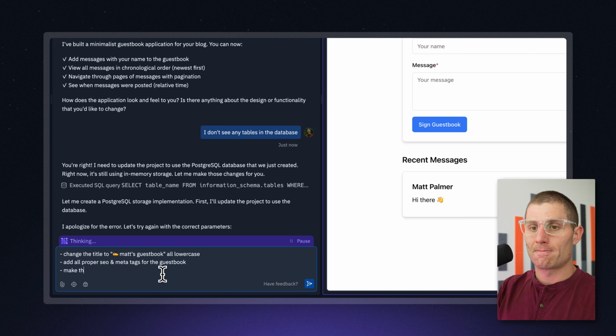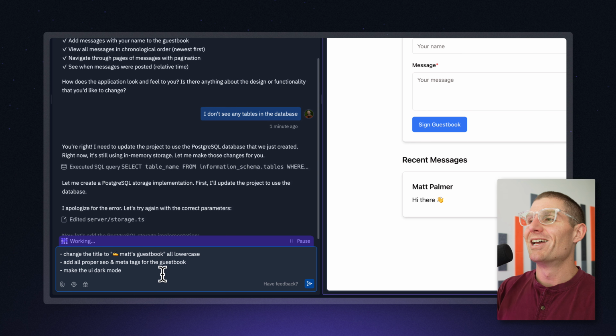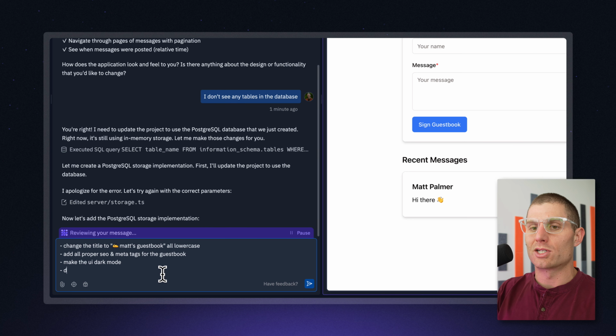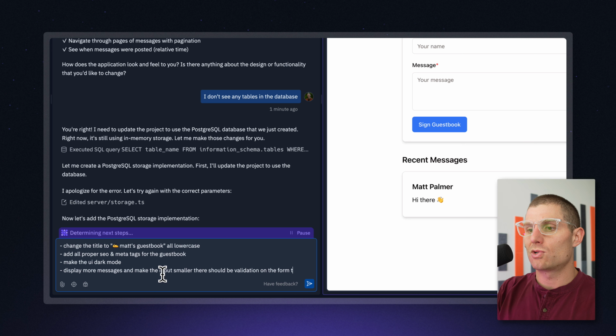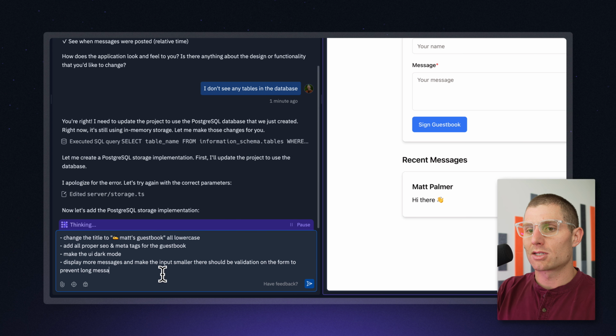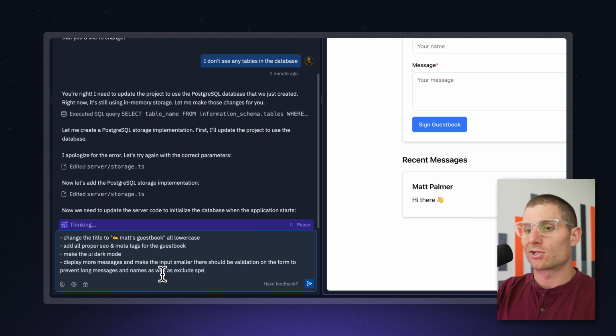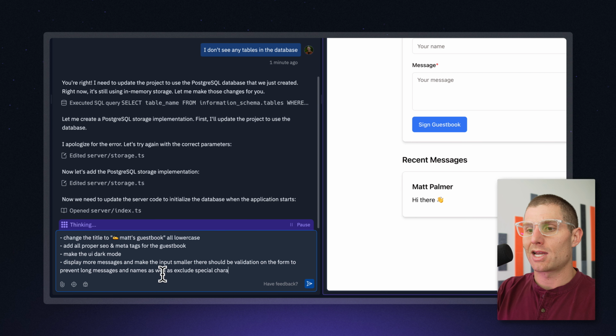Make the UI, basically, let's say dark mode. Make the UI dark mode. We'll just call it dark mode. I think a dark theme sets it apart a little bit more. And then we want to display more messages and make the input smaller. There should be validation on the form to prevent long messages and names, as well as exclude special characters.